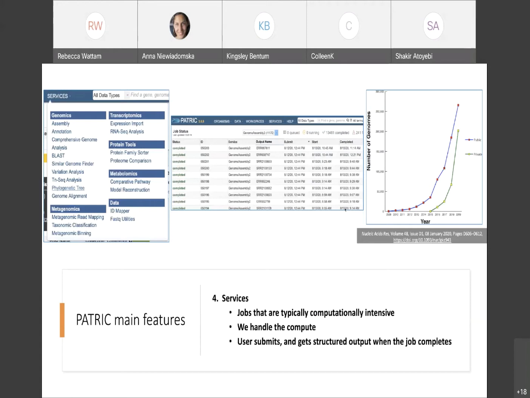So this is the thing I think that makes PATRIC truly unique, and this is the part of it that I'm most proud of, and I think that sets us apart from everybody else: we provide you with a bunch of ways to analyze your data. Generally, we try to pick things that are computationally difficult, that will take more than you can do on your individual computer. You have a private workspace. You submit the data through your private workspace. We handle the compute, and then we give you back this structured output.